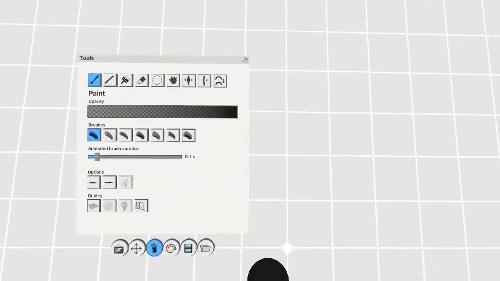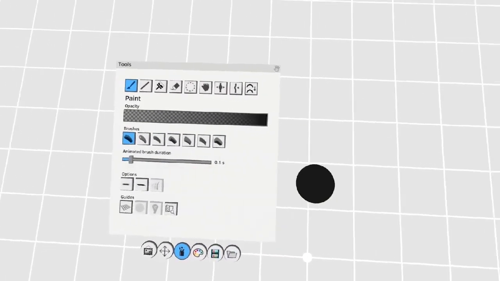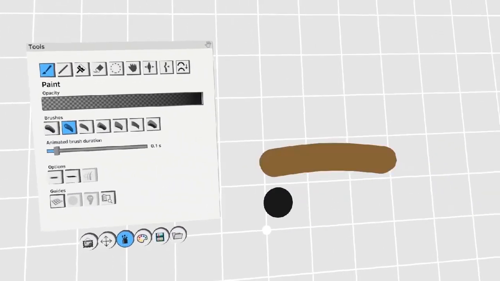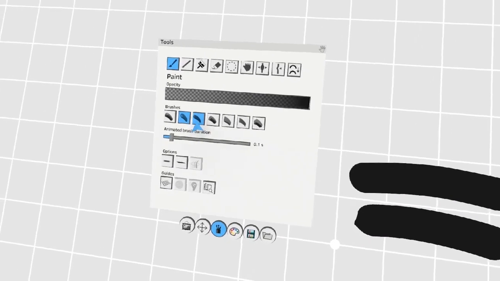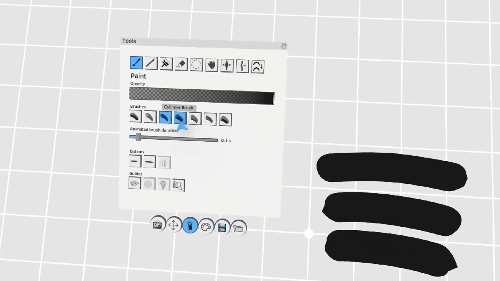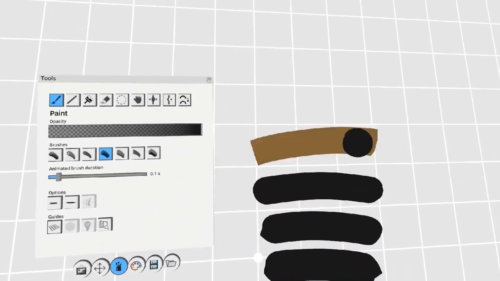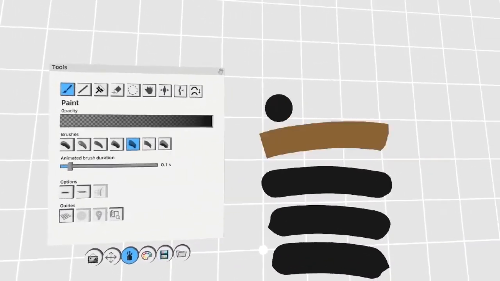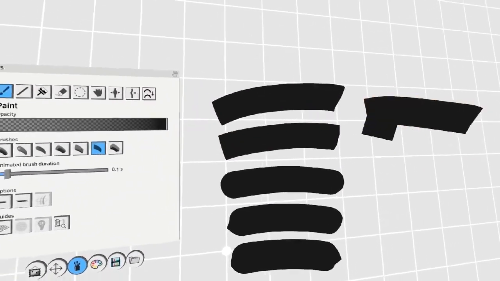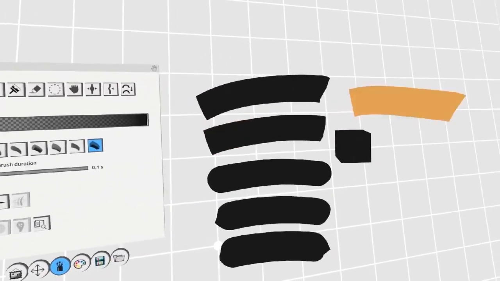Quill has 7 different brushes that you can choose from. The capped cylindrical brush, the capped ellipse brush, the rounded ribbon brush, the cylinder brush, the ellipse brush, the ribbon brush, and the cube brush.